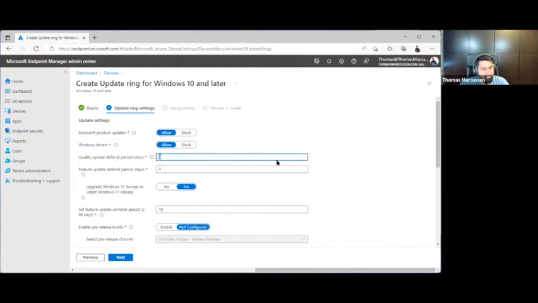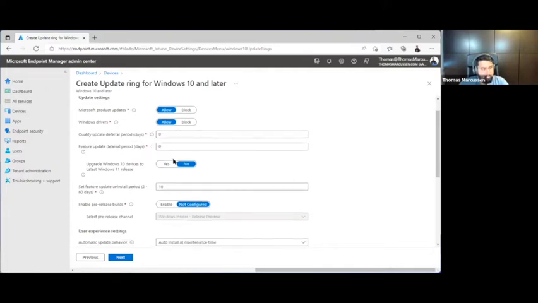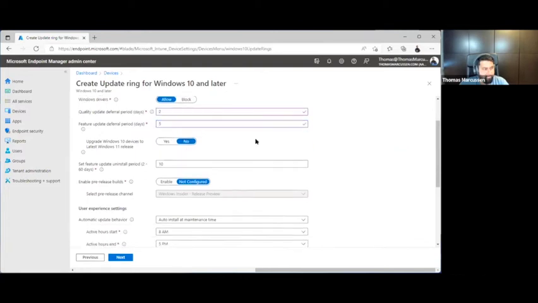Quality updates. Again, the defer period is up to 30 days. It can be specified in the amount of days. Feature updates deferral period, also defined in days, up to 365 days. Just for the purpose of an example here, do you want to upgrade Windows 10 devices to the latest Windows 11 release? No, probably not with the ring 0. We would probably have a separate ring for that.